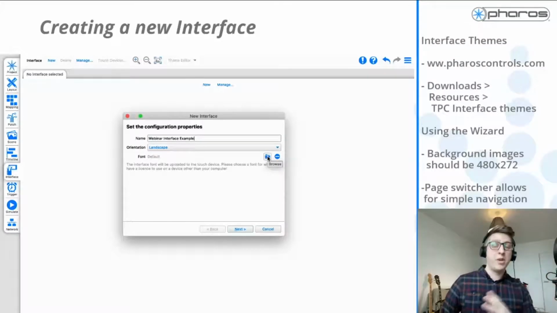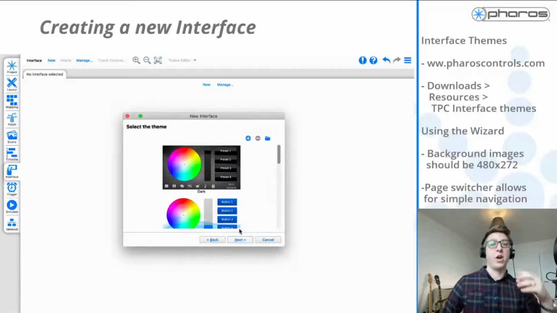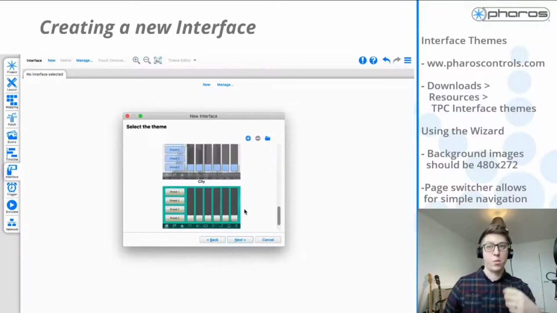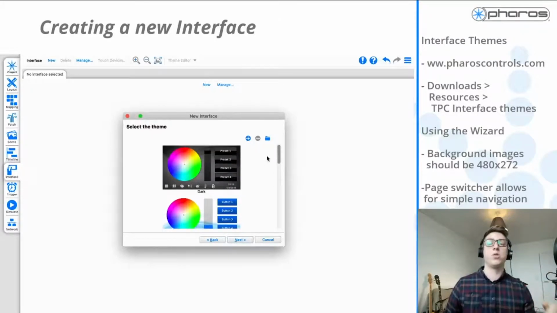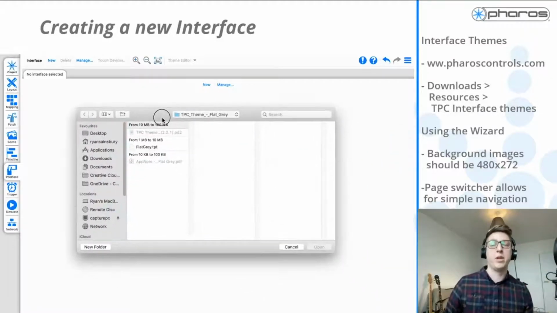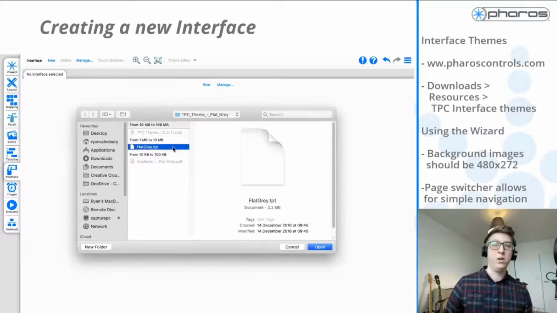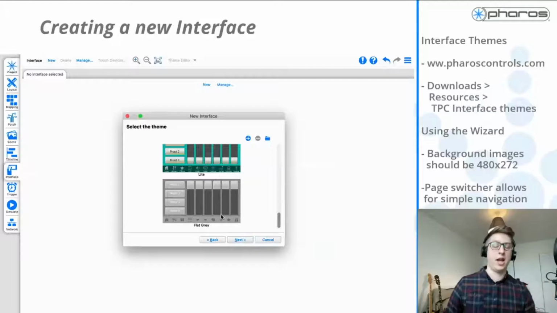because then we'll be able to display it on the screen properly. So assuming that everything's okay, I can then click next to take me to the next window. Once there, I'll be able to either select one of the inbuilt themes that come with Designer, or I'll be able to pull in the theme that I've downloaded from our website. If you want to pull in a theme, just click on the blue folder icon, navigate to the file that you've downloaded, and you'll be looking for the .tpt file. Click on that. Once you've got that file open, you can then go back to the interface theme and select it. Click next. We'll move on to the next page.